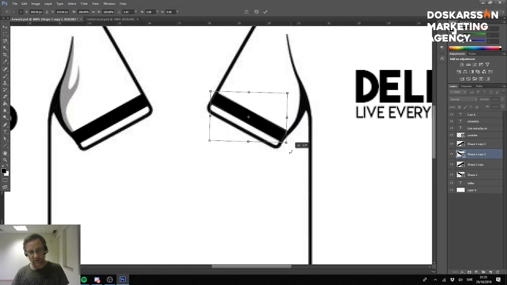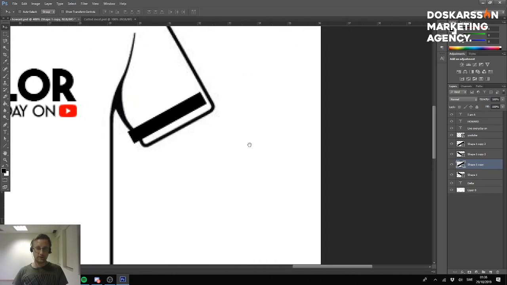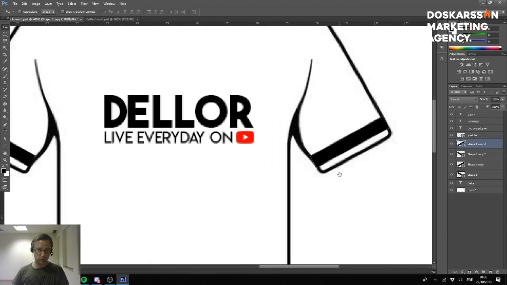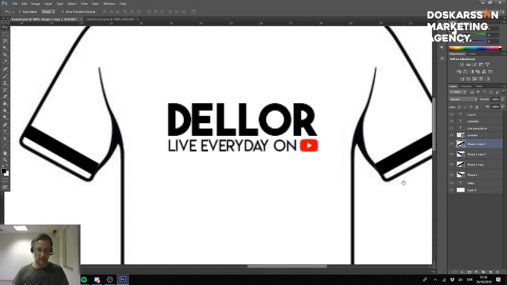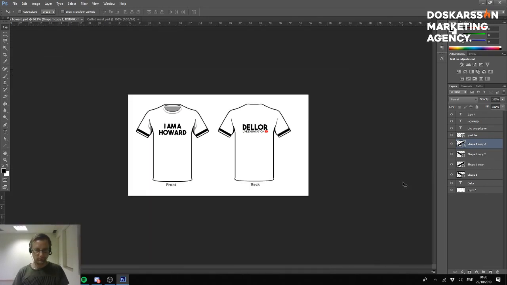Don't seem like they have exactly the same angle on both sides in the template I'm using, but that is fine. Again, this is not meant to be the end printing file. It's more of a model to have a little bit of an idea of what it's going to look like. That looks really nice. I'm happy with that.